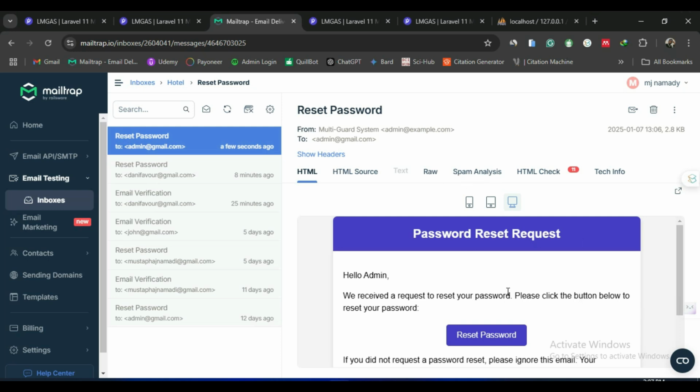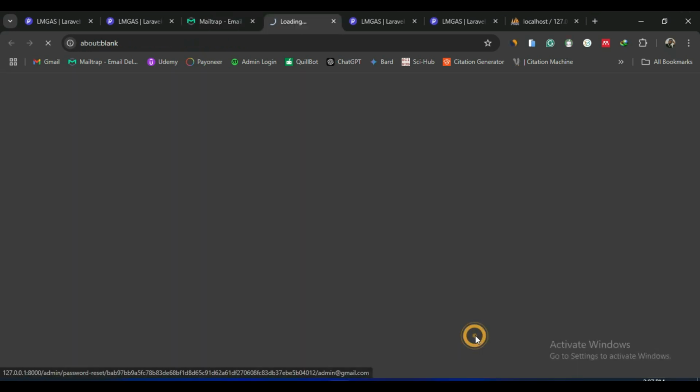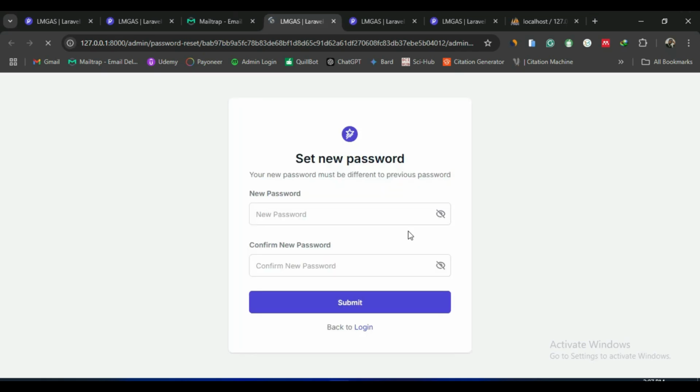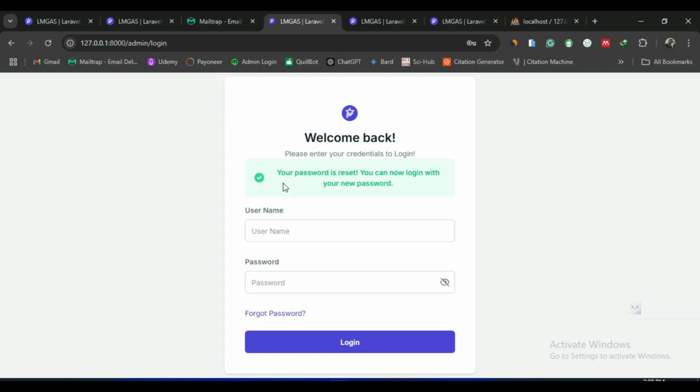Now if the admin clicks on the reset password button right here, he should be taken to the admin's reset password page where he will be providing his new password. And now if the admin enters a new password, let's say 2222 and 2222, and then submits. Yes, as you can see, your password is reset. You can now log in with your new password.